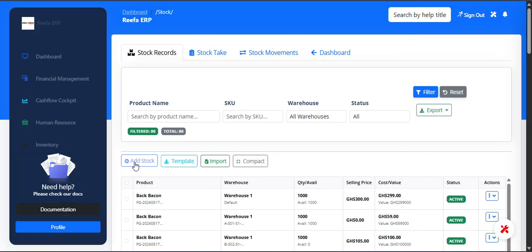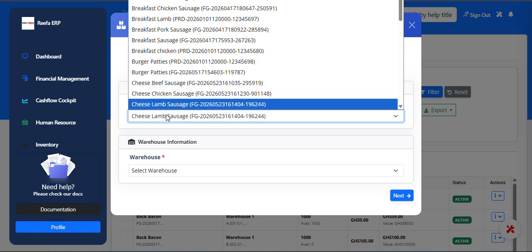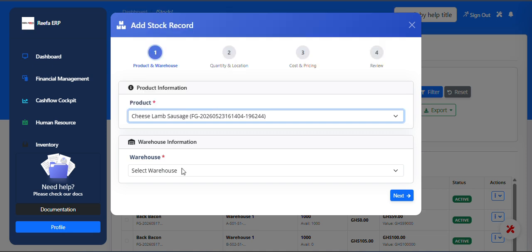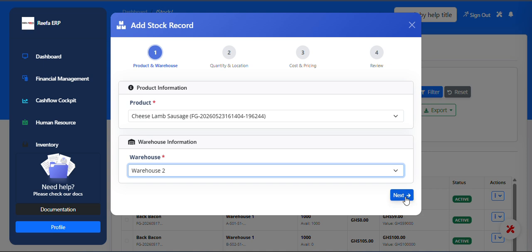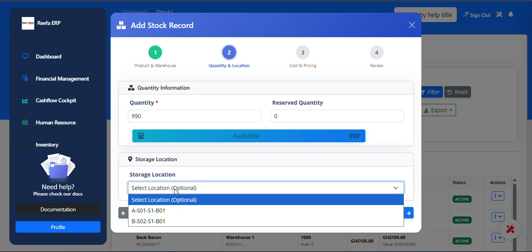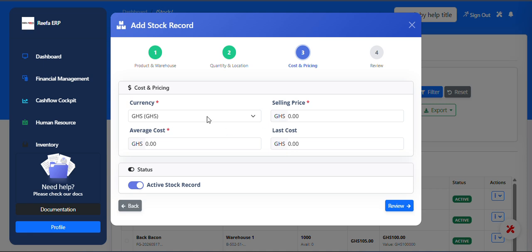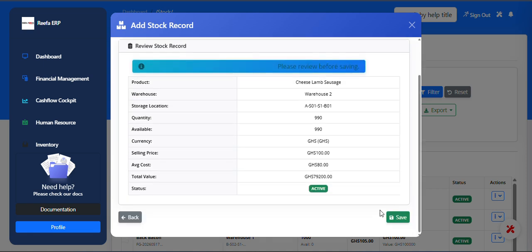Then finally we add the last stock. So we type the product name, which is cheese lamb. As you are typing the name, it appears, and then you select it. Warehouse, pick any warehouse like I said, and then here quantity you can say 990. The order level I'm leaving it at 0. I mean the reserve quantity. Then Ghana cedis here too is 100, so I'll make this one 80. And then you go to review and then you save.